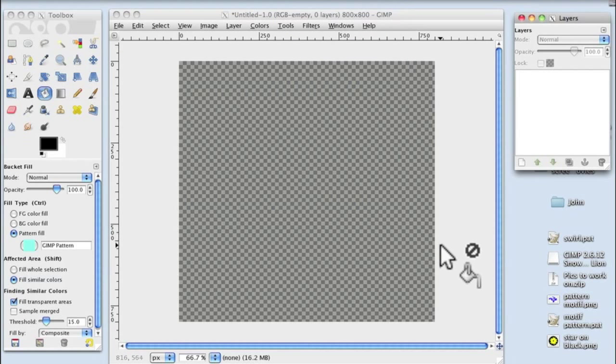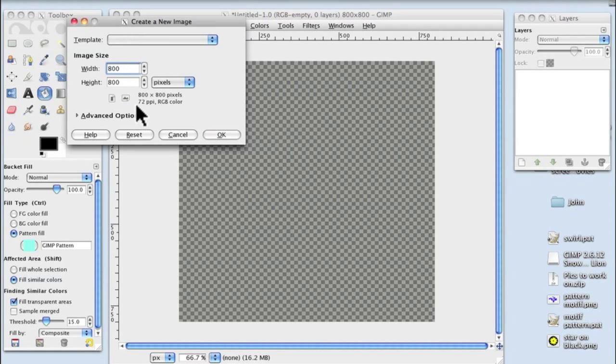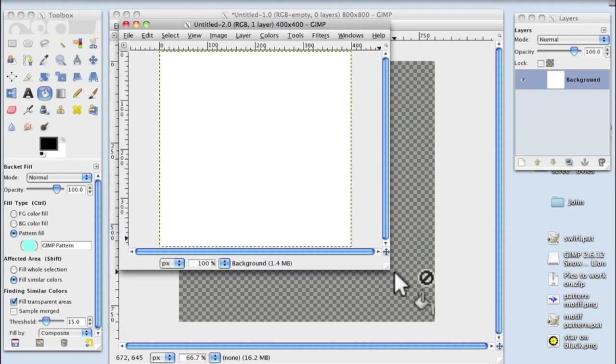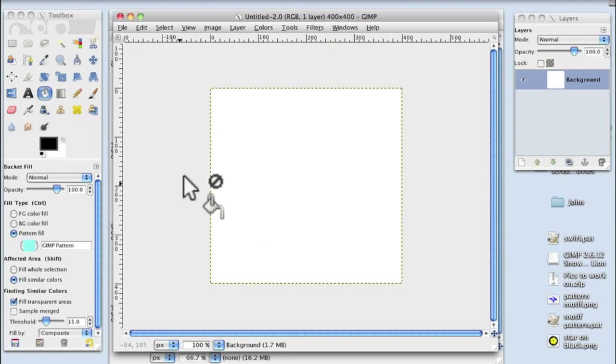And welcome to GIMP. What we're going to do is open a new file, and I'm going to do it 400 pixels by 400 pixels at 72 dots per inch. And it's going to be on a white background for the moment. What colour shall we have?